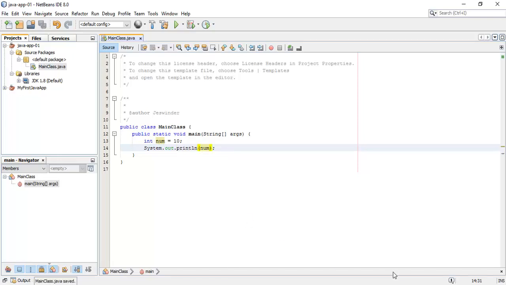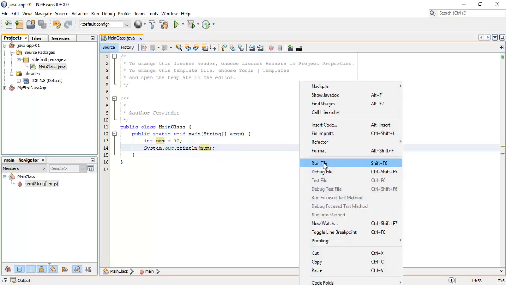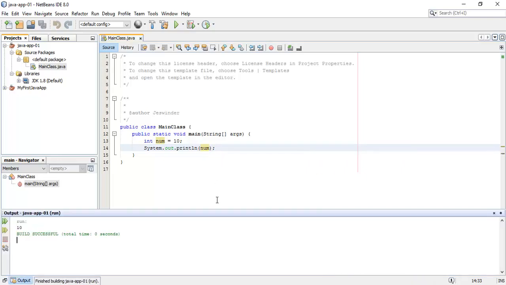Now if you write num in double quotes, this will print num as a text. So it won't print 10, it will print num. So ensure that you don't put these double quotes, instead write num. Whenever we are passing variables to system.out.println, they shouldn't be given double quotes. So if I save this and try to run, you can see the output is 10.